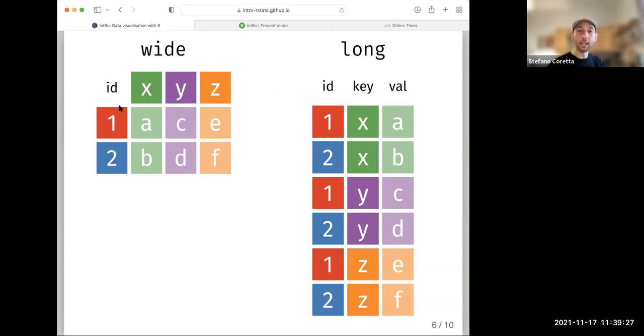Here you have an ID column, 1, 2, and then you have X, Y, Z. Think of those as 3 different things. It could be, I don't know, child, adolescent, and adult. And this could be number of messages sent per day, and that could be number of posts posted online, for example. And then for each combination, you have the measure, right?